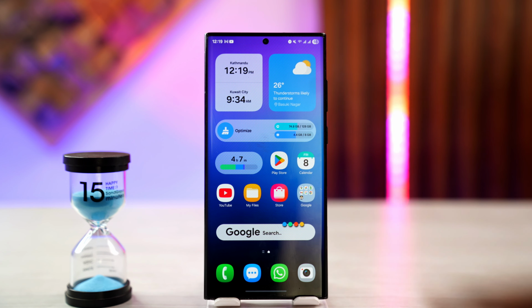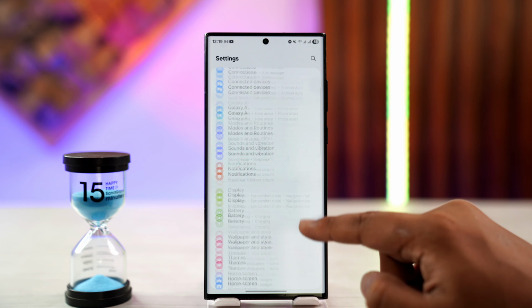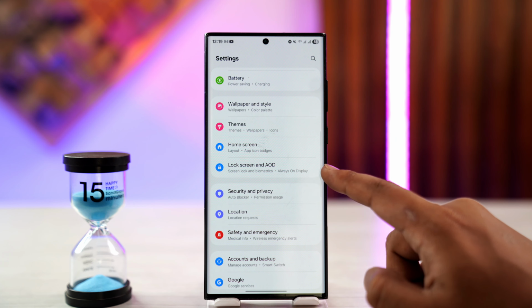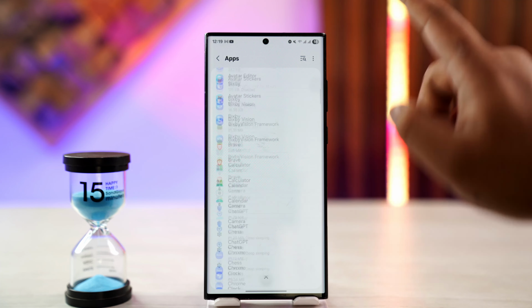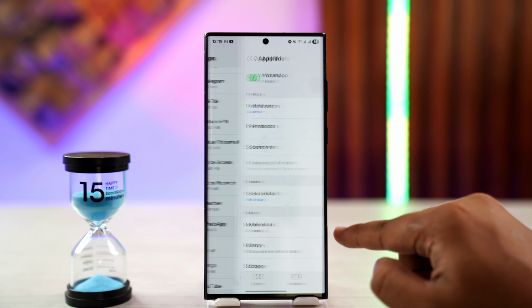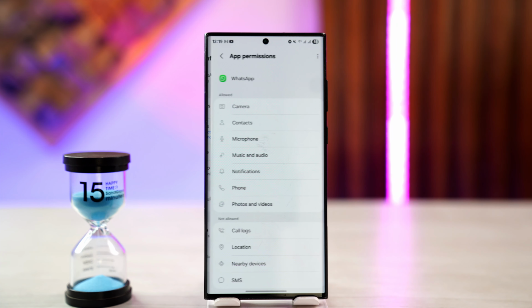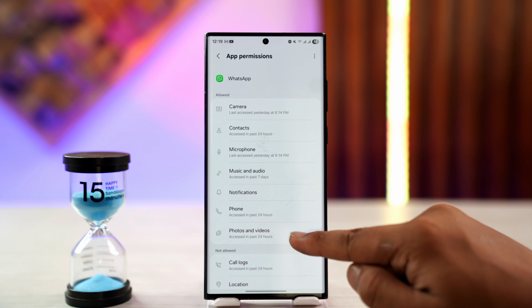On Android, we can simply open up settings and scroll down and go to the option called apps over here. From apps, of course, we can simply scroll down and select WhatsApp over here, from where we can go to permissions. And when we go to permissions, we can see the option photos and videos.